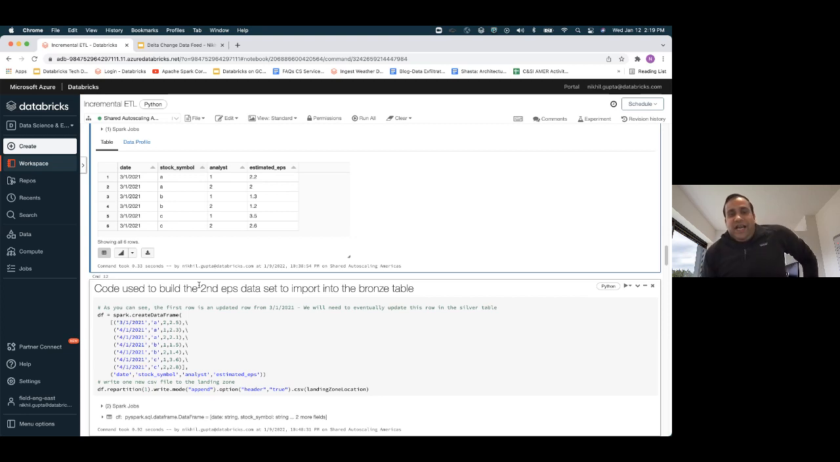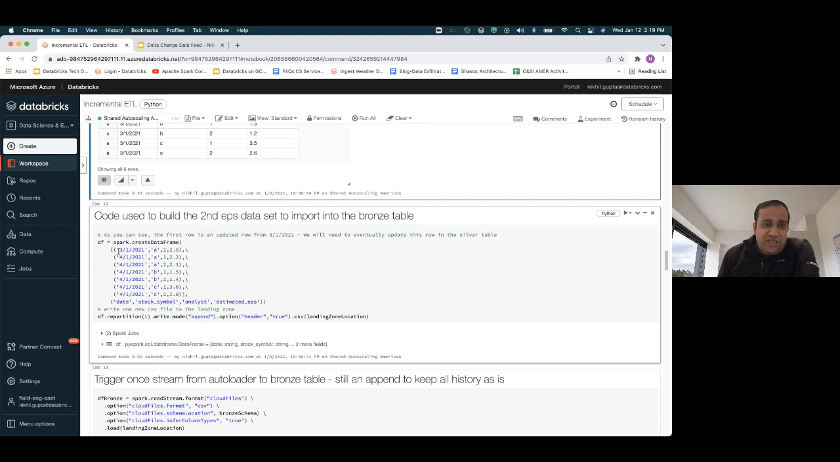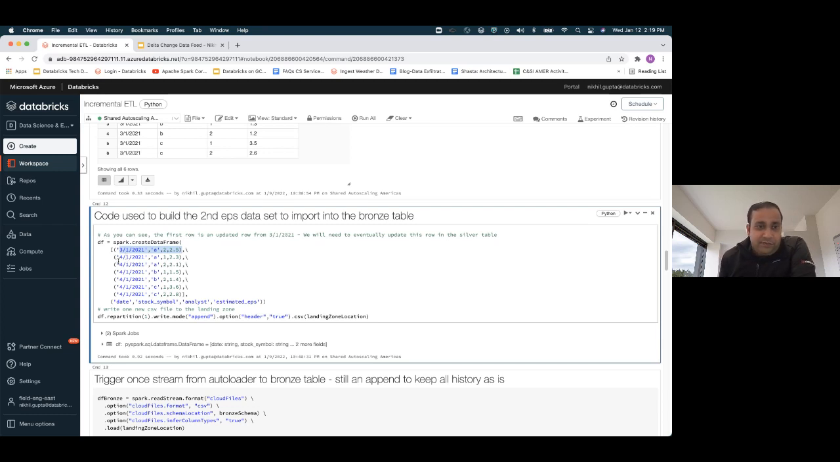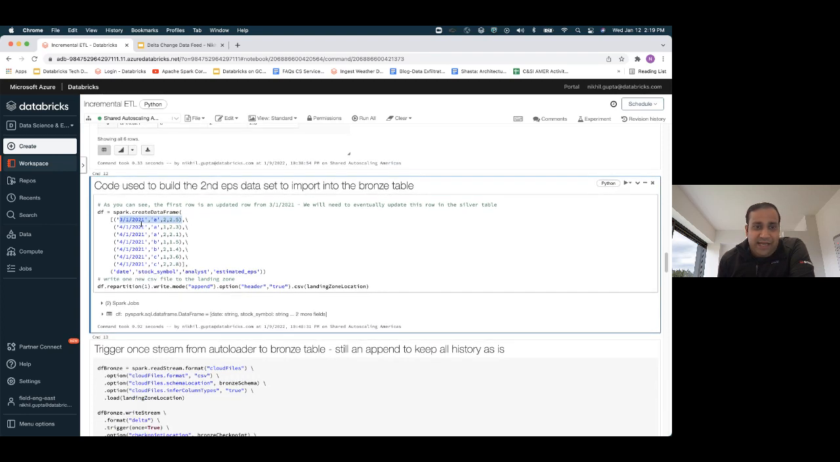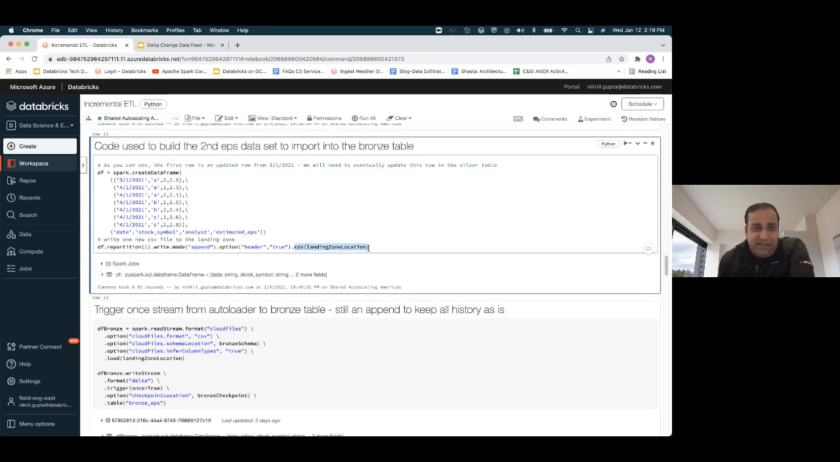Now let's assume we have new data coming in. So it's day 2 and the new data comes in. For demo purposes, let's concentrate on this row: 3/1/2021, analyst A, stock A, analyst 2, and 2.5. So now a new data file comes into the landing zone as a CSV file.